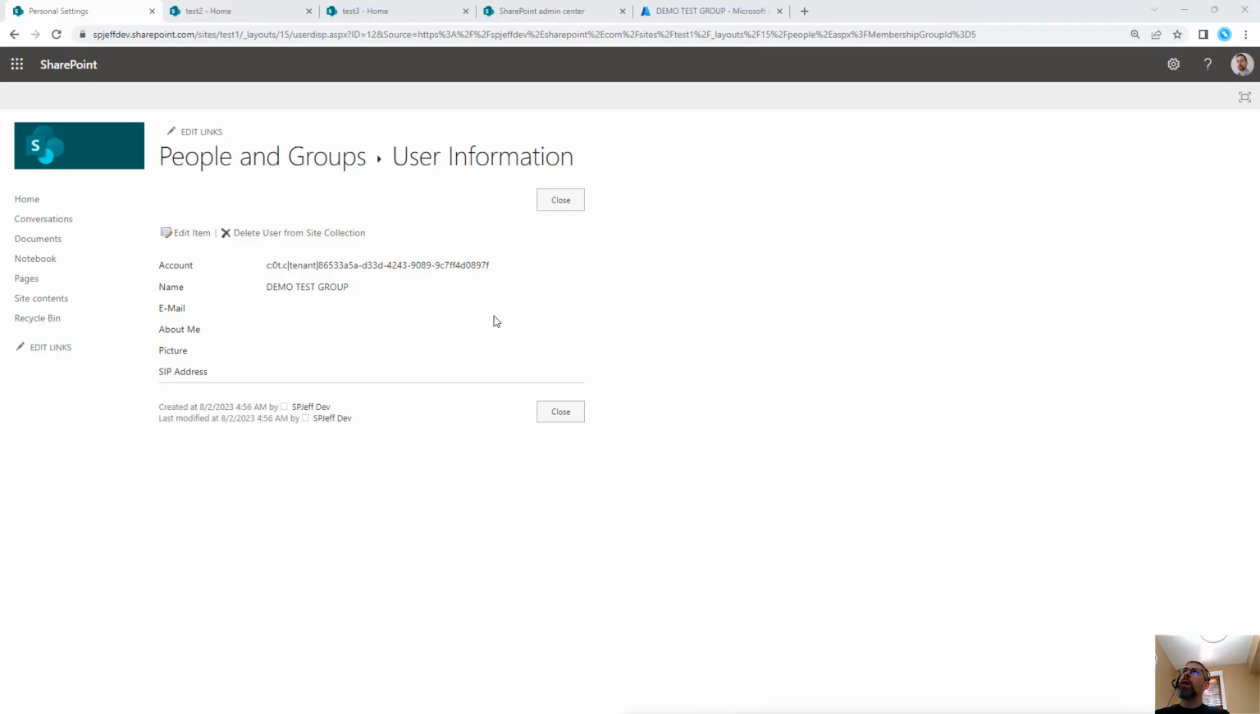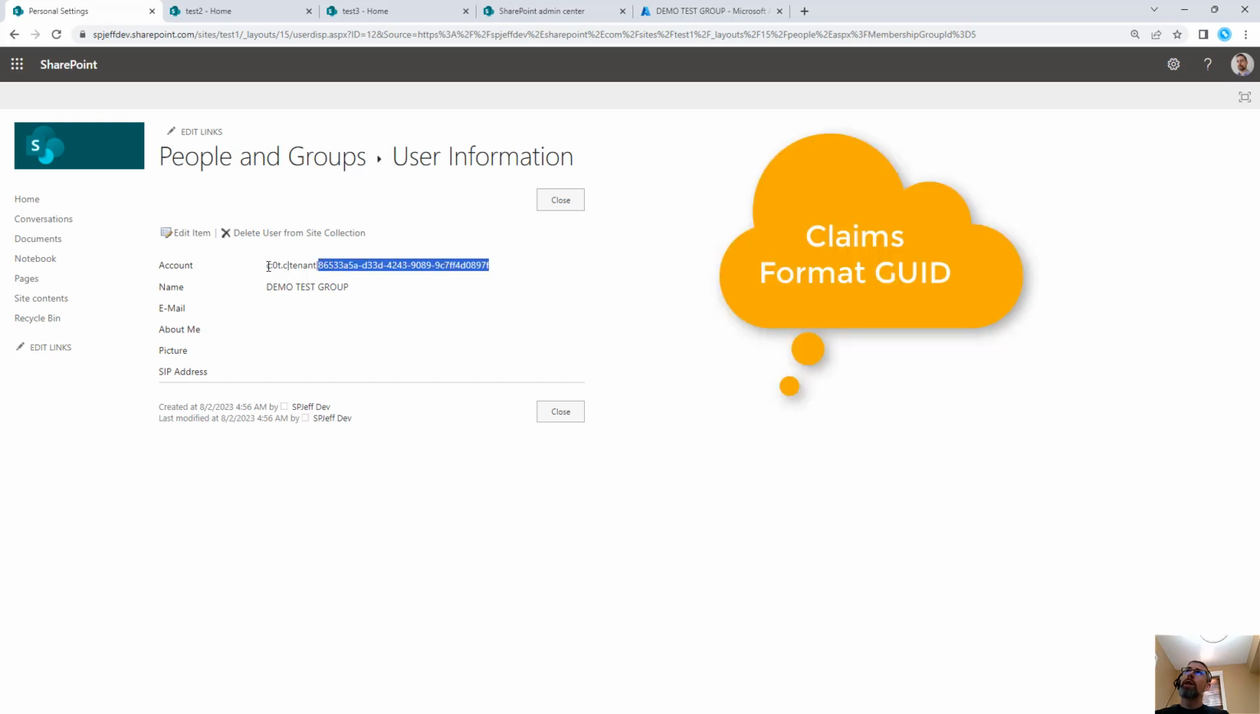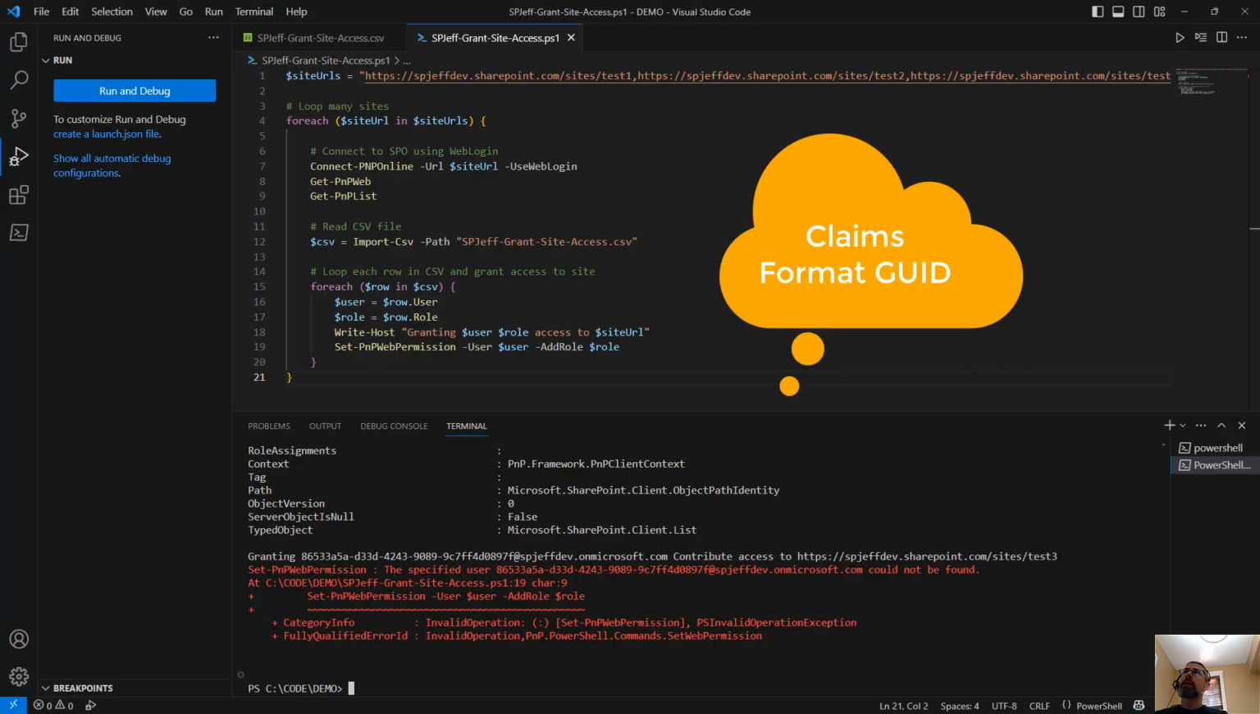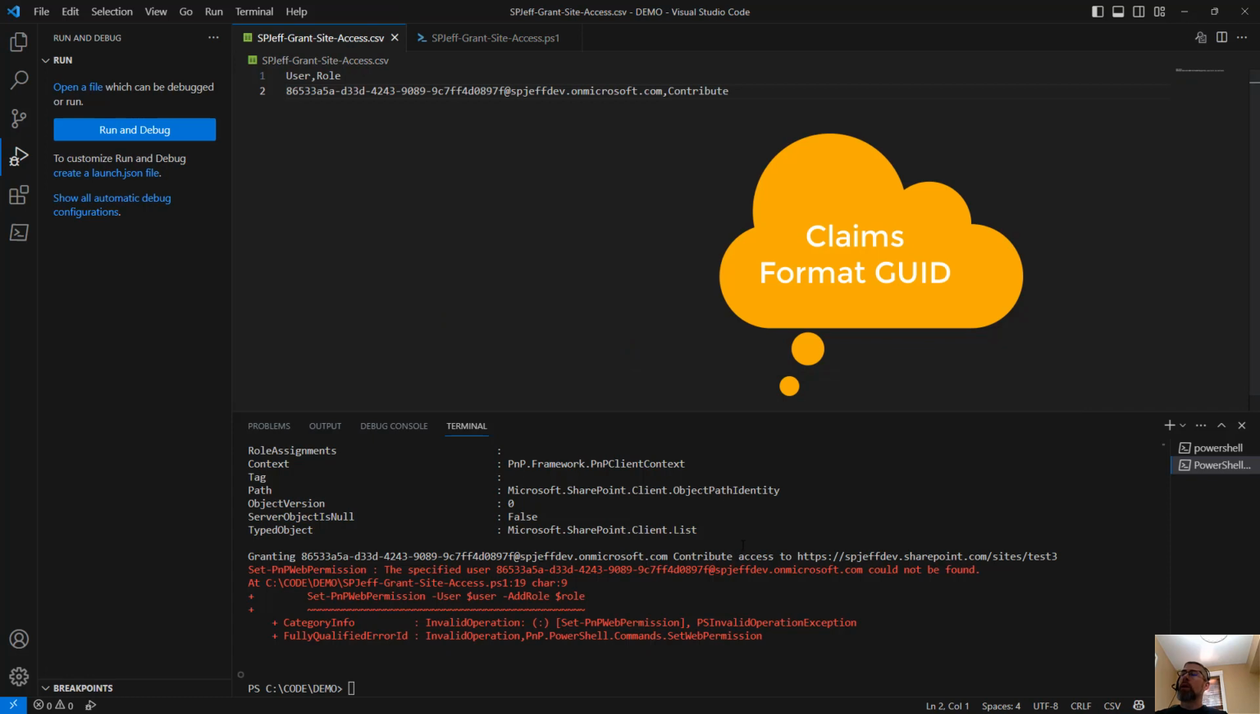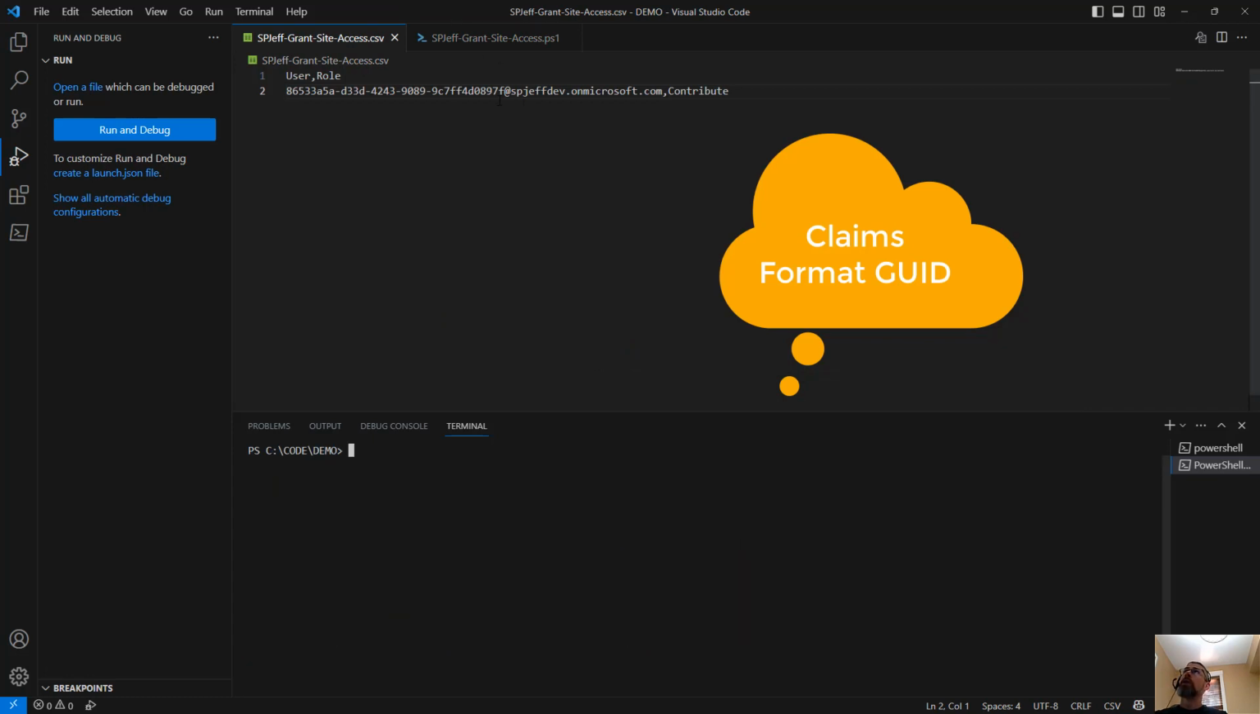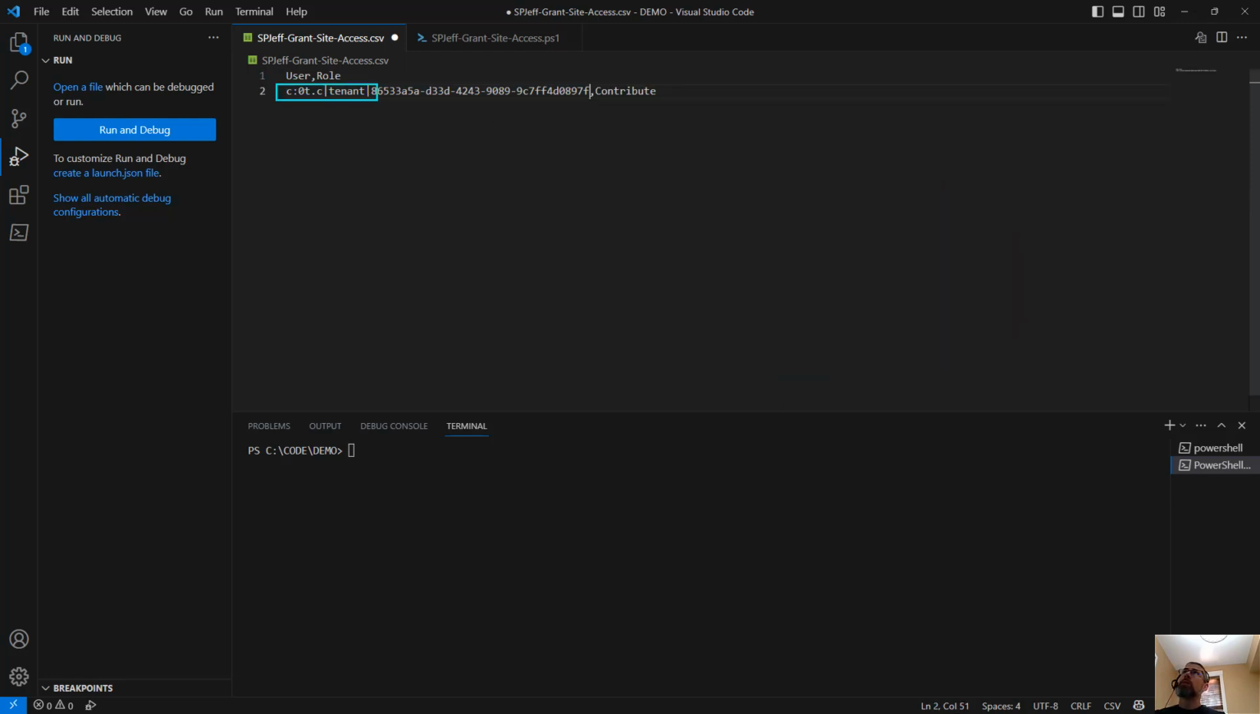And looking at SharePoint Online, the formatting for a group name in Azure Active Directory is actually the GUID number with a claims C0 tenant prefix. So when we're granting access, we want to use that same pattern for setting up our permission grant. So over here, the username that we are granting access to the site is actually C0 tenant name and then the GUID number. So we want to follow that same pattern as we're granting access.